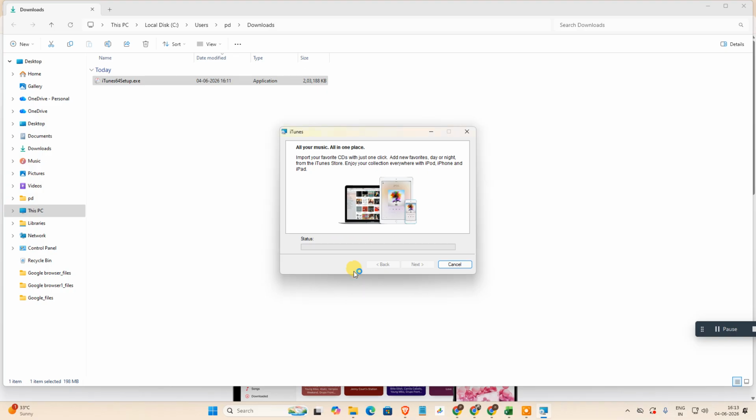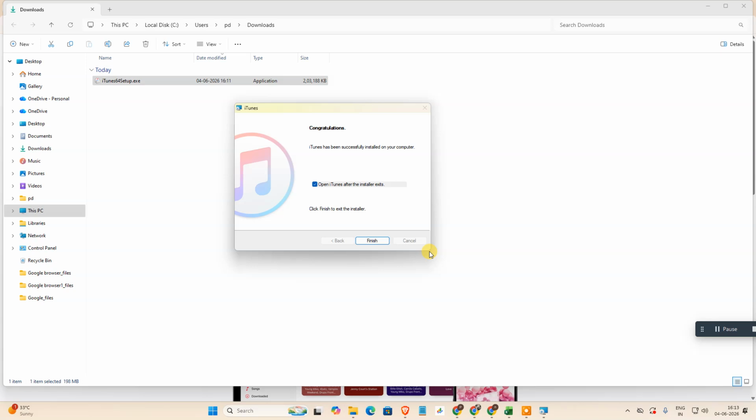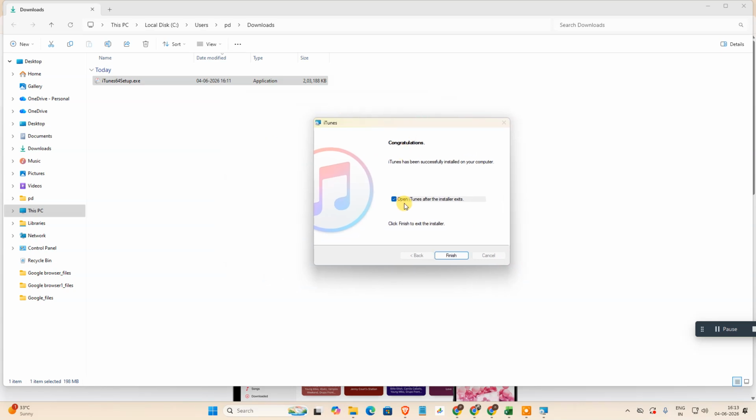Now go to yes. Okay, so it will start installing like this. Okay, so the iTunes setup has been installed, and here you can see open iTunes after the installer exits. So if you want to open it quickly, then you can tick mark it, or just untick it and finish it. I'll just open it.